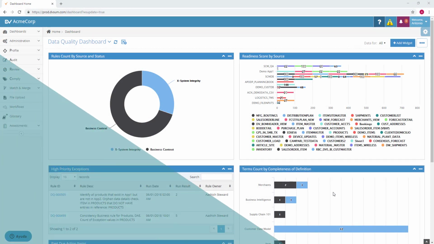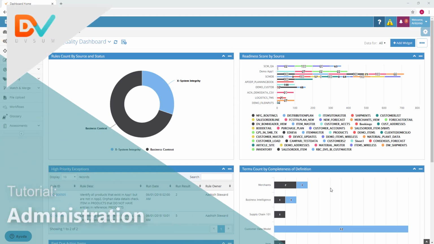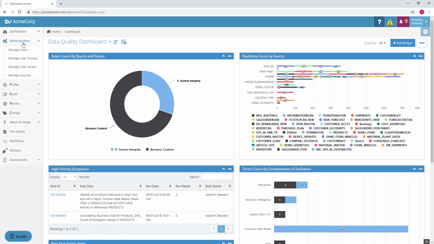Today we're gonna see administration. Let's go on the left side of the menu and choose administration. We're gonna click on it and we can see our drop-down menu. From here we can manage our users, manage user groups, manage user access specifically, or manage sources.